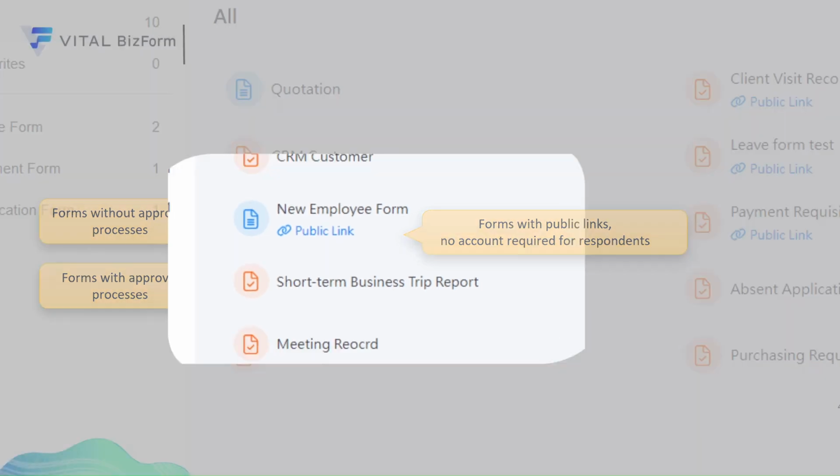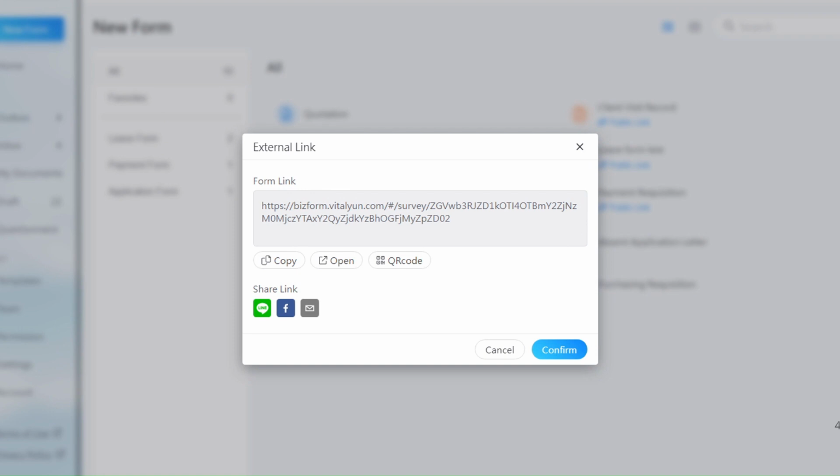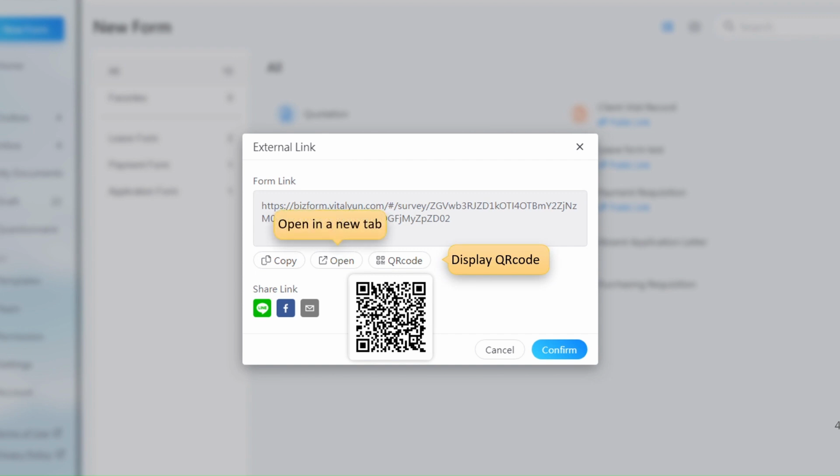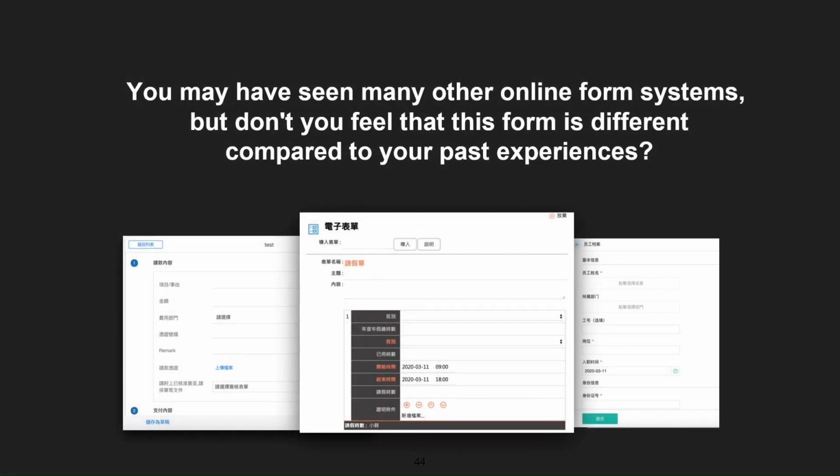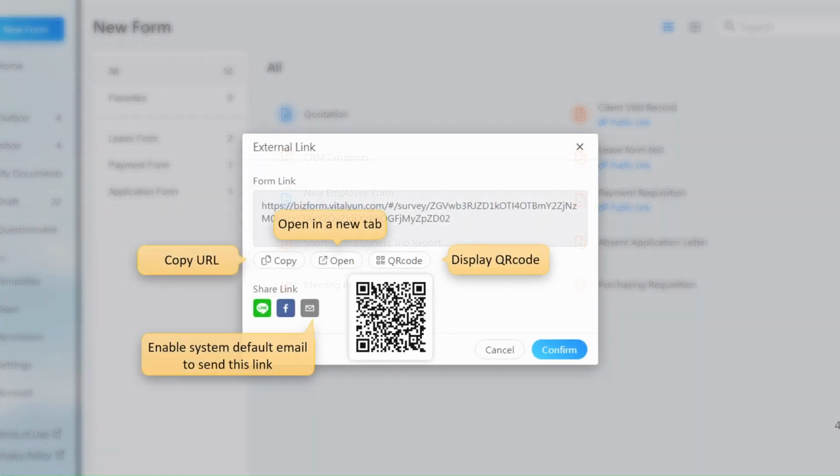Clicking on the public link will open this pop-up section. You can display a QR code for people to scan and fill out the form. You can click Open to open the form in a new tab. You can click Copy URL to share the link with others, or you can also use email to send the link. To do this, you need to enable the system default email to send the link.